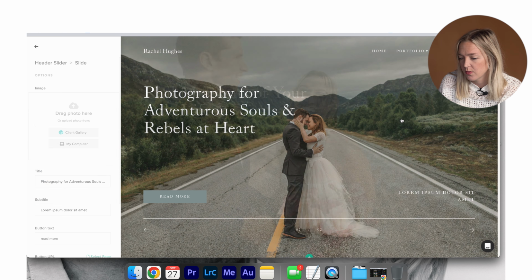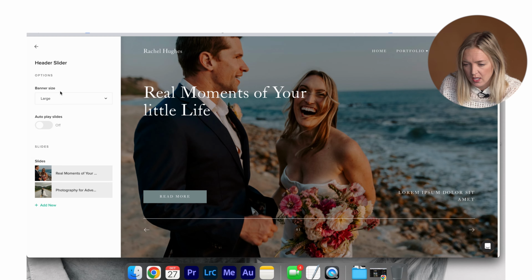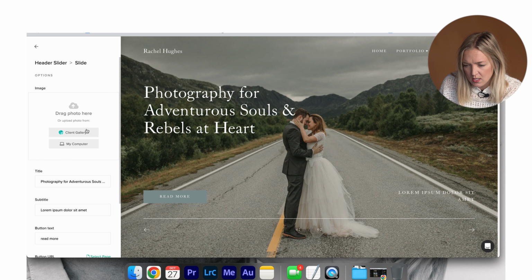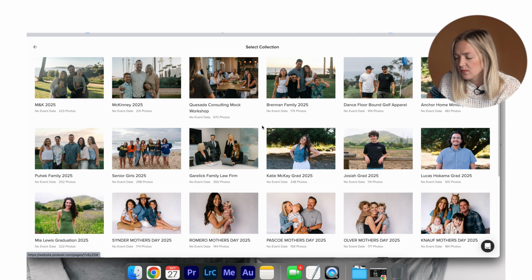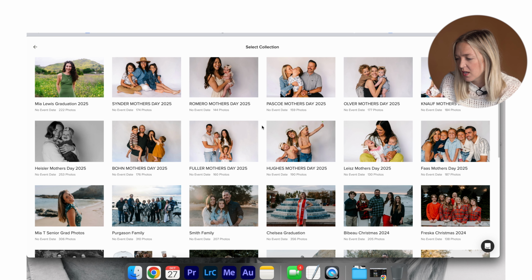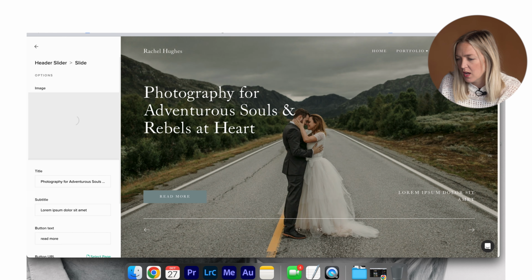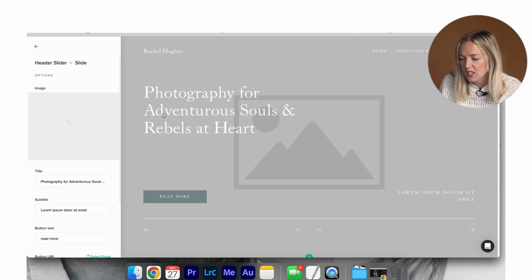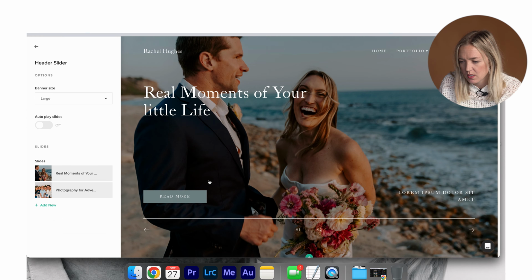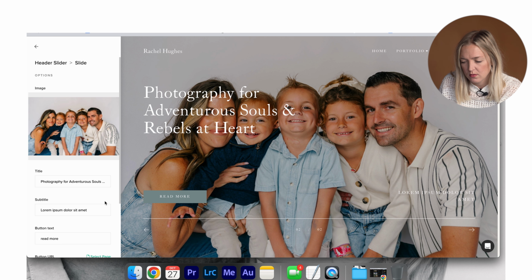Here I go. Okay, so we're going to go in here and we're going to start editing things. Large. Here it is. Client gallery. Now, I would say that's just a stunning photo that I want to show. Look, she does great wedding photos. But what I like to do is family portraits. I do really like doing family portraits. So I'm going to find a cute family portrait that I've done. Boom, upload right there. And maybe I'll write something. Whoops. Photos of your little life.